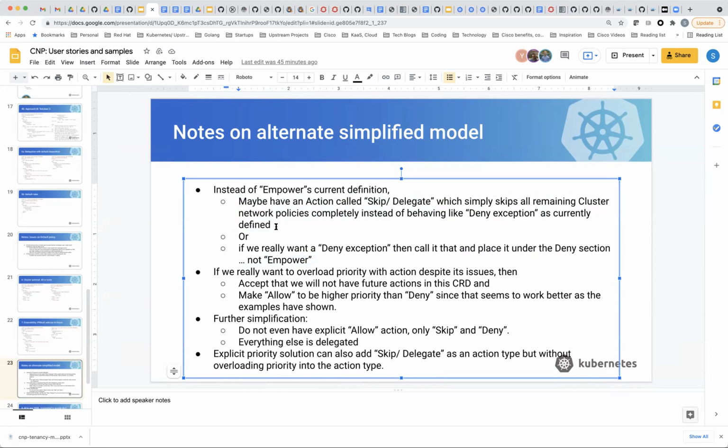So maybe we are saying the same thing here, which is that today Empower is not really empowering. Absolutely, and it just makes it more complicated. So if you want to have an explicit action, then call it delegate, and that just skips over all the remaining CNPs, not just the denies. Or if you want to do the deny exception, then call it a deny exception and put it under deny.